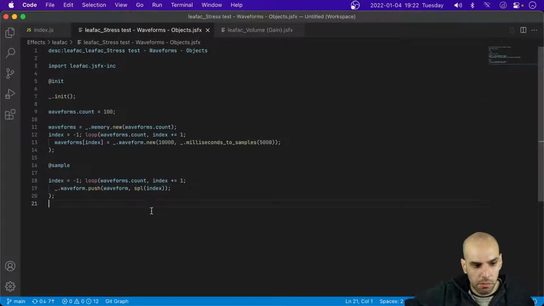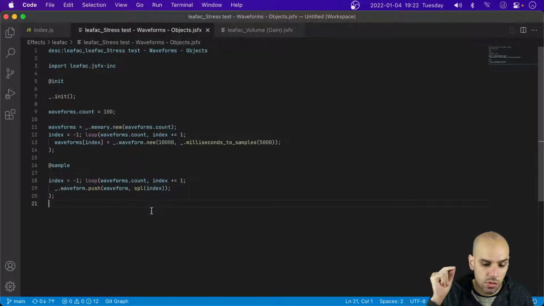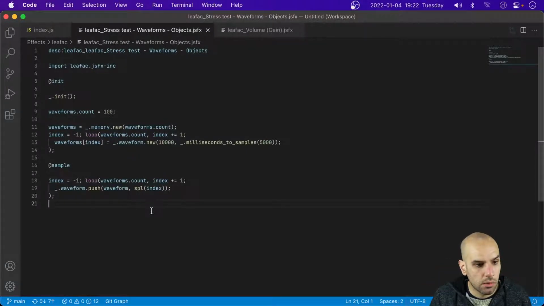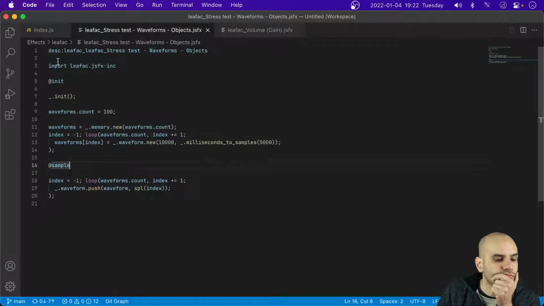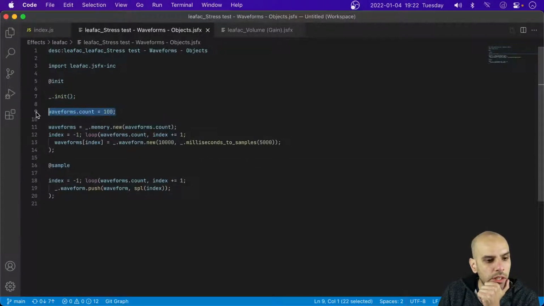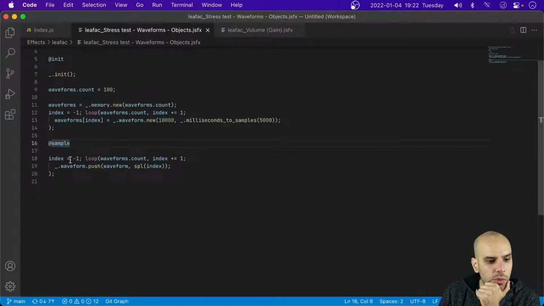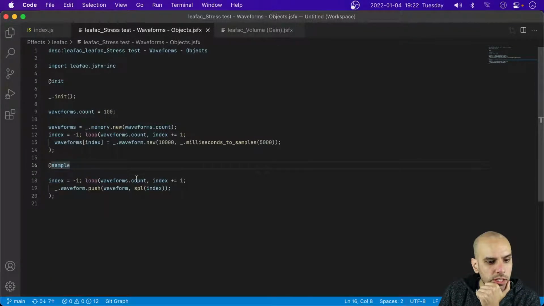But we are back from garbage collection into this piece of code, which is definitely not garbage. So let me see if I'm missing something. Let's review this. Description, we import a library, we initialize the library, we have a counter, we go over that counter with the index, and for each position we store one waveform. Then in the sample block, we do the same loop, and we push into the waveform.